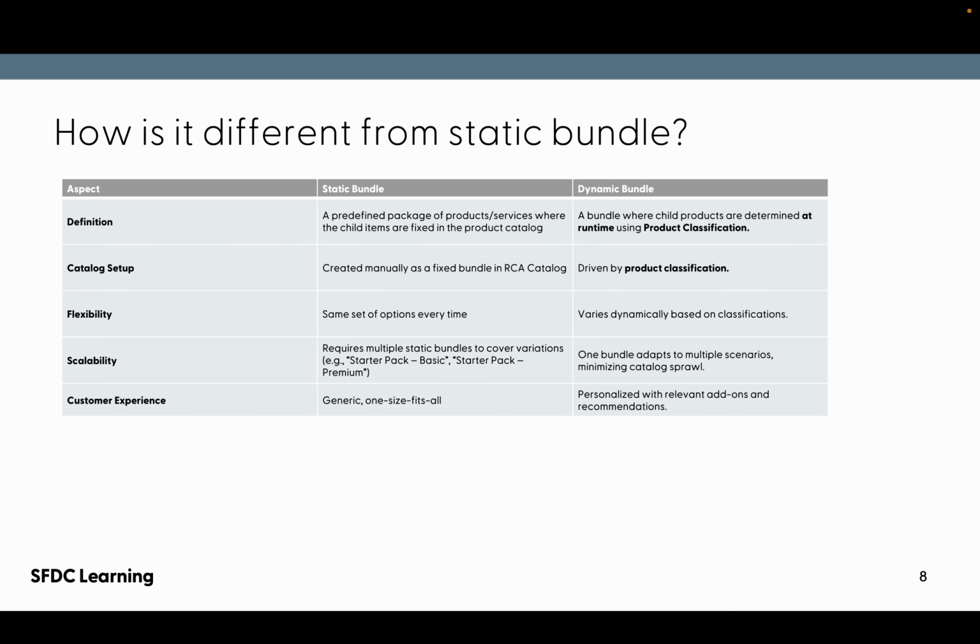Now, how is it different from a static bundle? In case of definition, a static bundle is a predefined package of products or services where the child items are fixed in the product catalog. A dynamic bundle is a bundle where child products are determined at runtime using product classification. In case of catalog setup, a static bundle is created manually as a fixed bundle, whereas in a dynamic bundle, everything is driven by product classification.